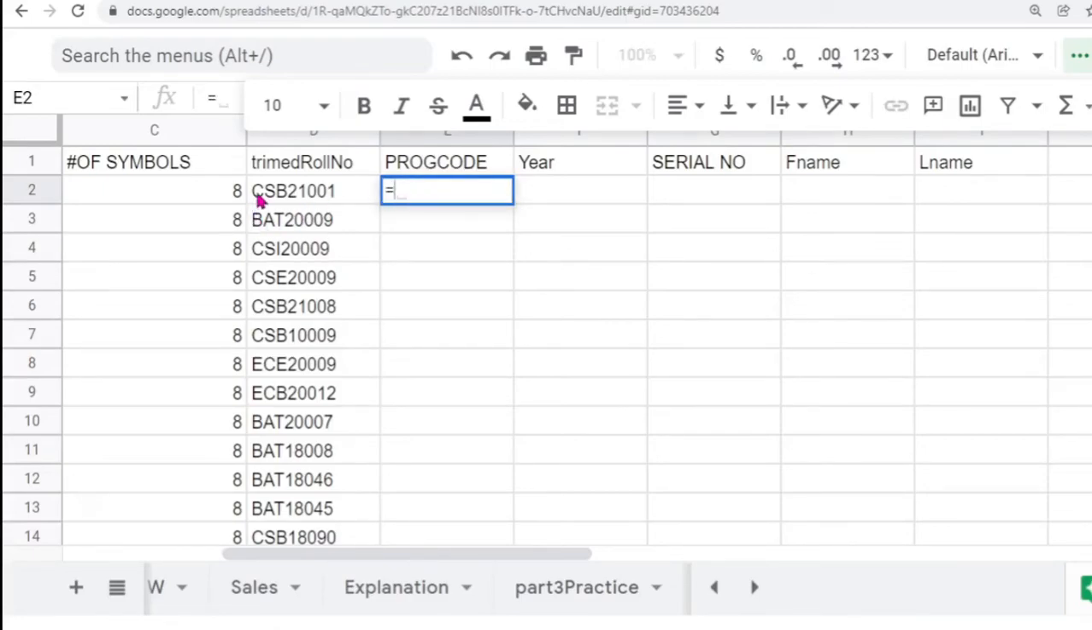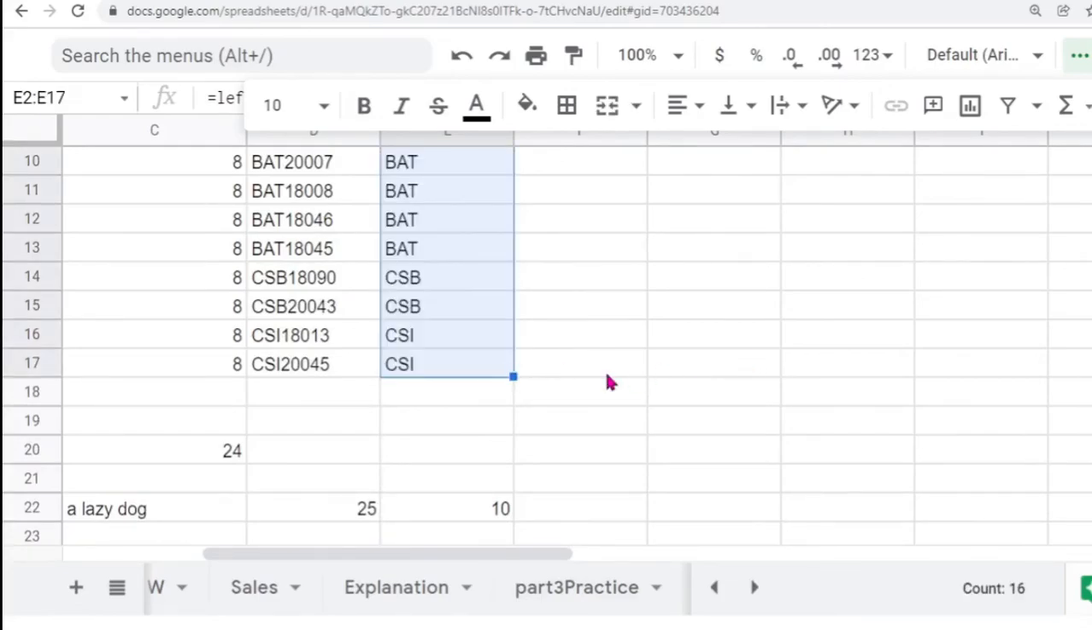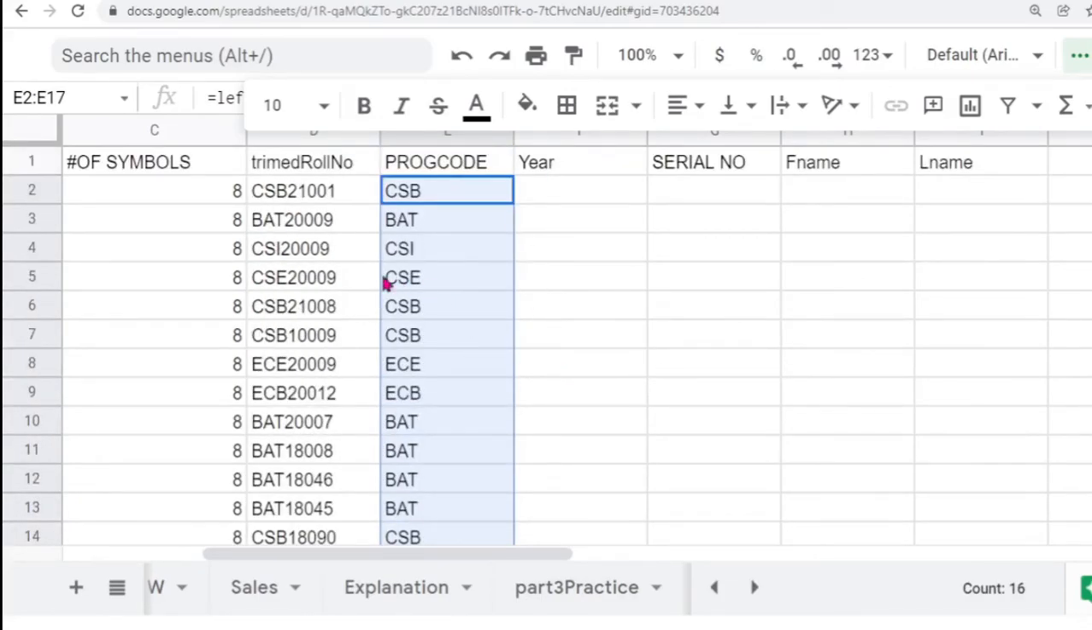See, the program code is the first three letters of this roll number field, right? So we can write LEFT of the roll number, and from the left we want three characters. Done. CSB. So this is the program code for this particular student. And I want to apply a similar formula on all these rows, so I'll make use of this autofill option. See, for all these different students, I now got the program code explicitly in a separate cell.